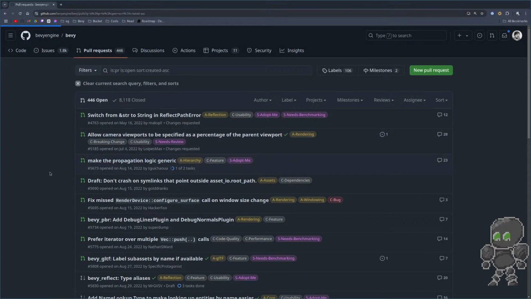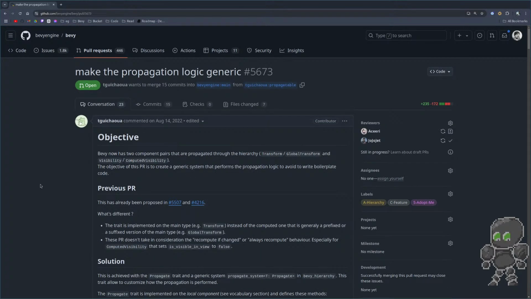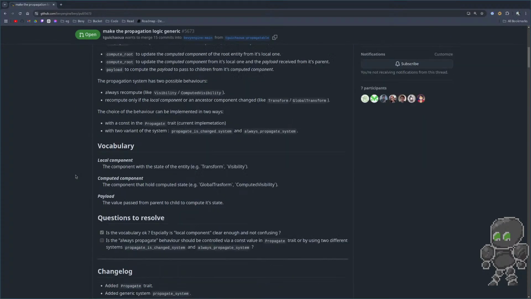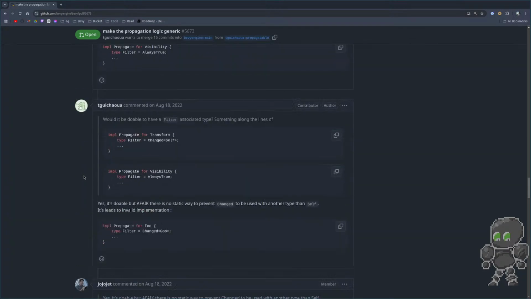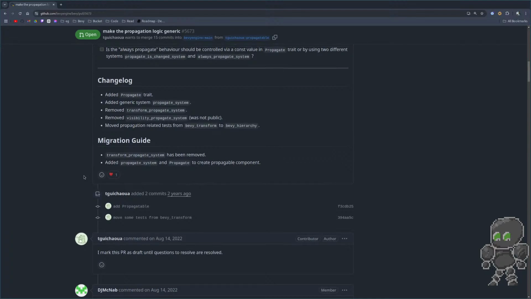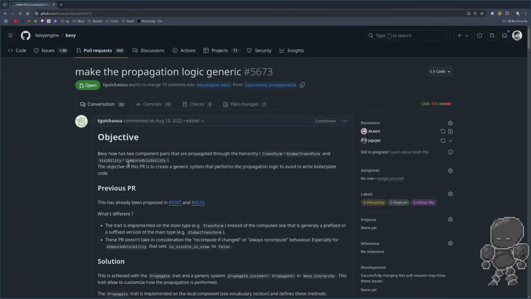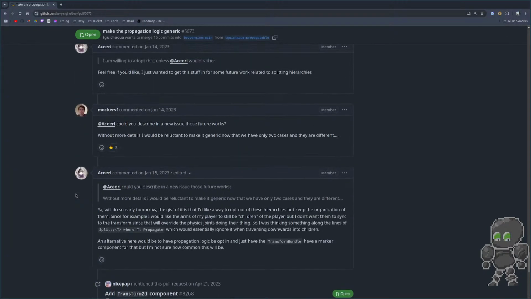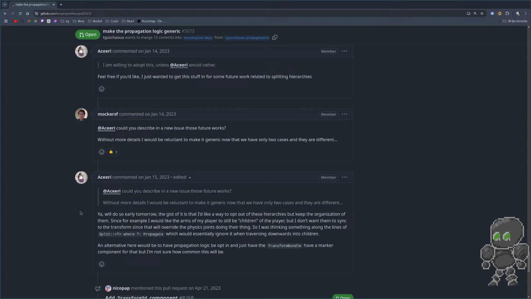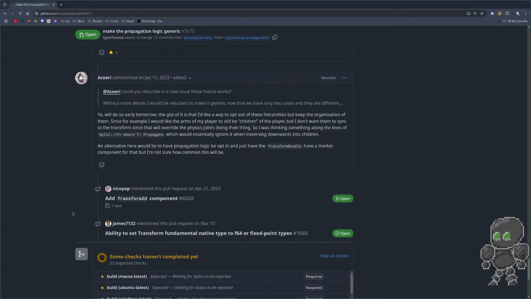Make the propagation logic generic. Bevy now has two component pairs that are propagated. Oh, this one. Yeah. So first of all, 2022 PR. So that's definitely lean closed. Also, computed visibility doesn't exist anymore because it got split up. What have we got at the end here? And there was a question mark about whether it was getting adopted. And this is back in January 2023. Mentioned in April 2023 and March.